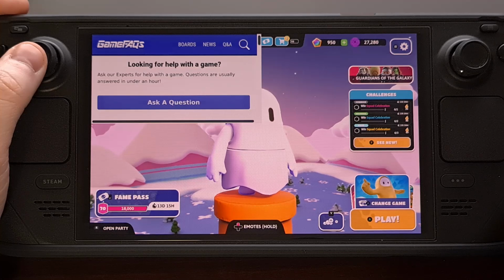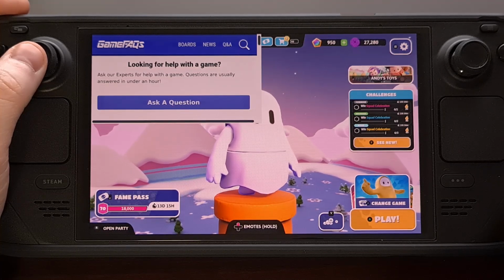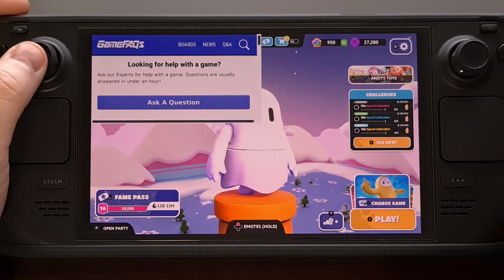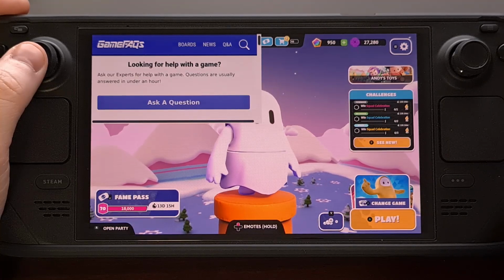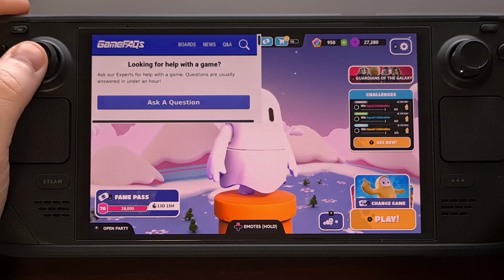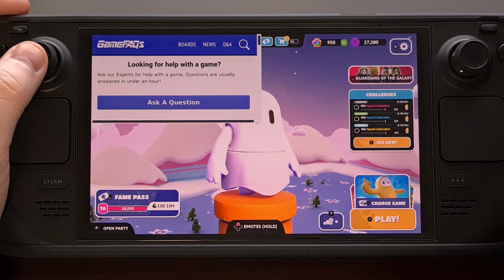If you're not familiar with Decky Loader, then that's perfectly understandable. I actually have a dedicated guide here on the channel that can walk you through how to set up Decky Loader. So go and check out that guide and then come back here when you're ready to install the plugin.